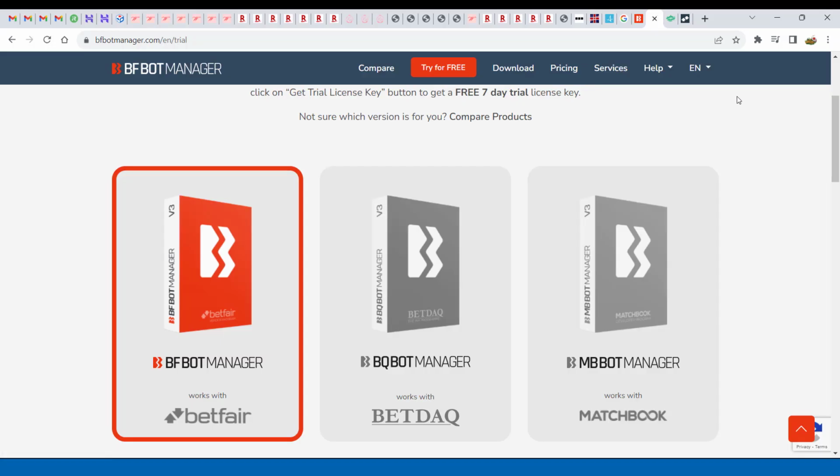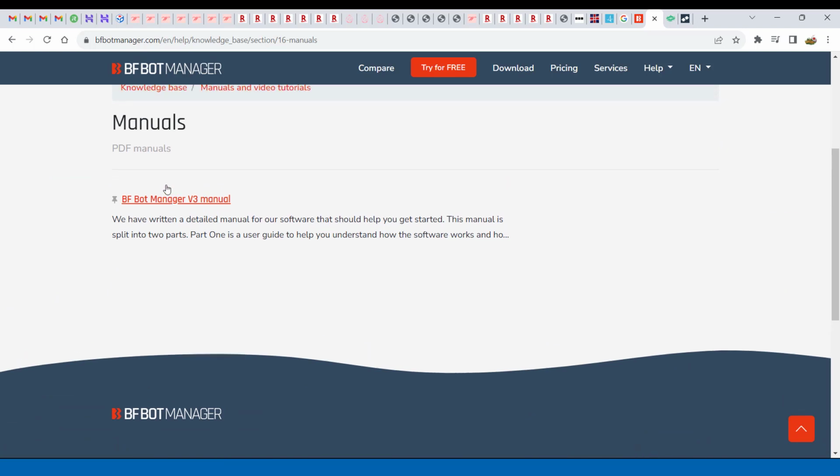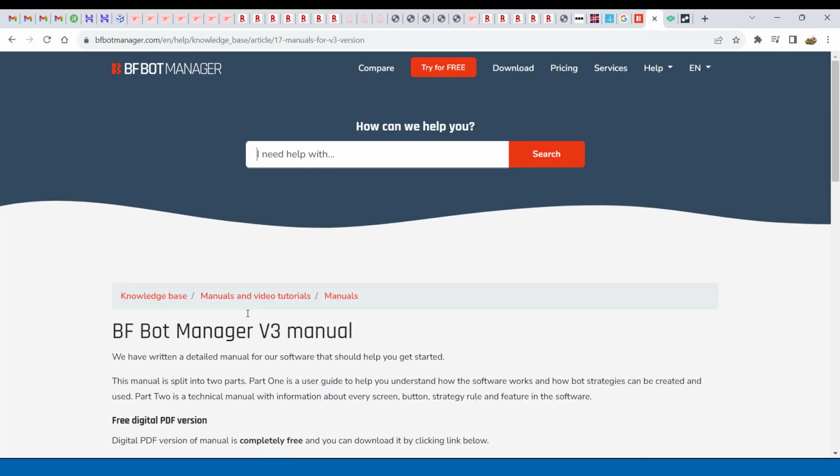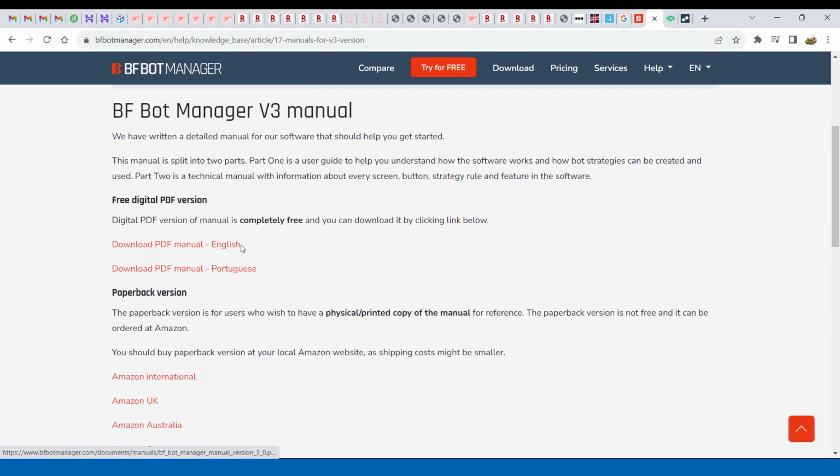On the Betfair website, click on the Help tab, click on the manuals, and there are PDF manuals. You can download the PDF manual in English for free, and this is very, very useful. It was updated, I think, last year, and they keep it up to date.